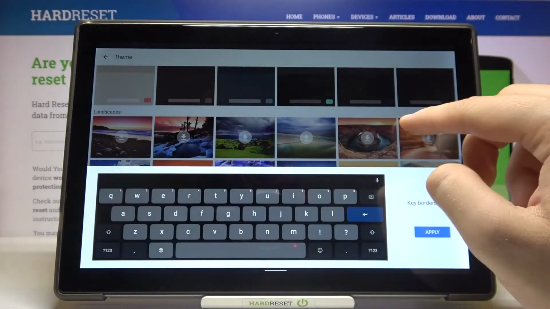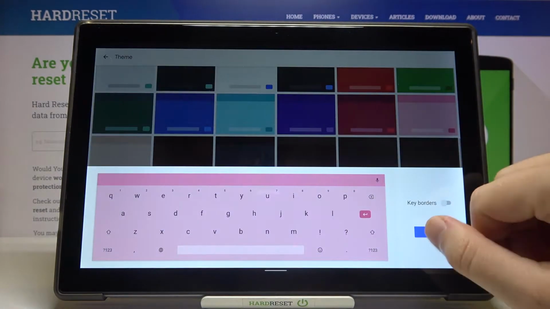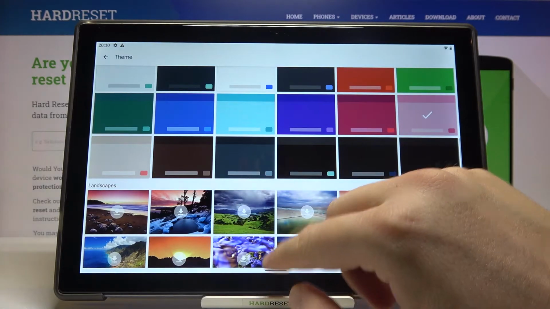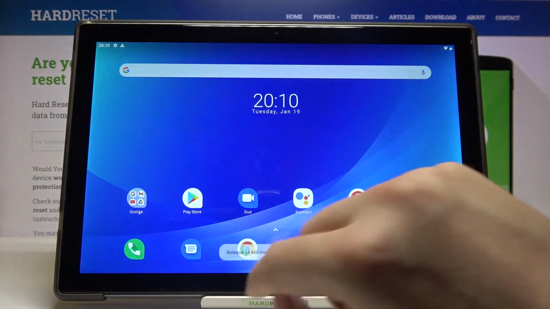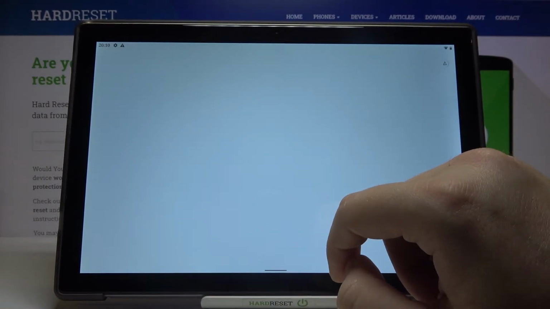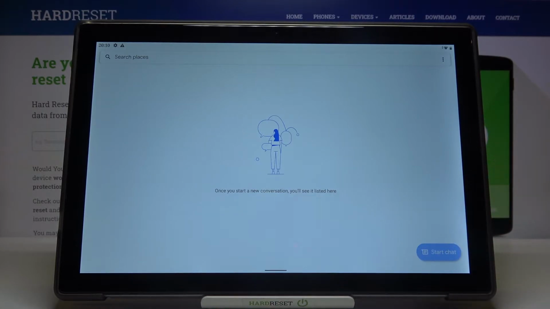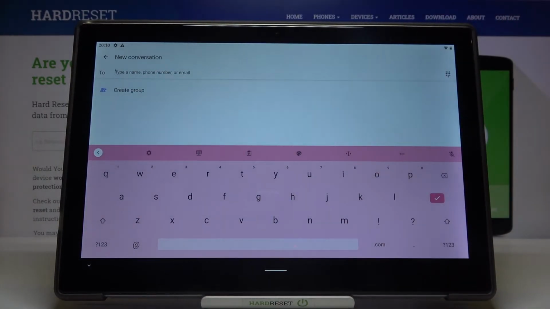I will go for a simple pink color, so click, tap Apply, and right now we can use Messages and I will show you how it looks. So as you can see, when we start the chat and the keyboard is going to open, that's how our keyboard theme looks right now.